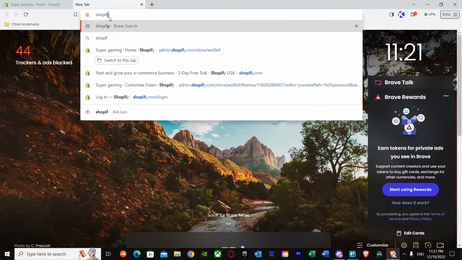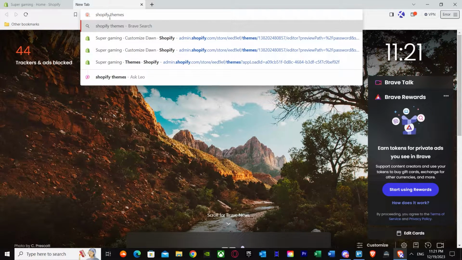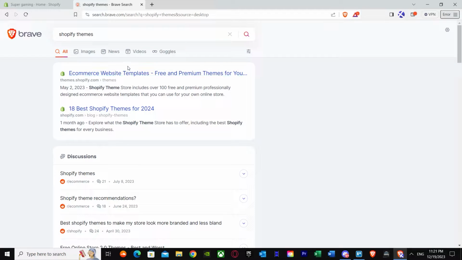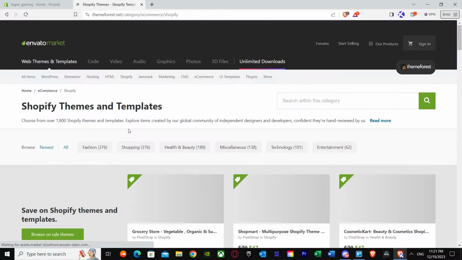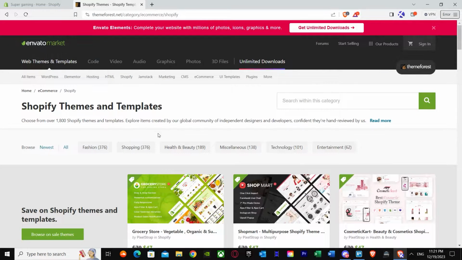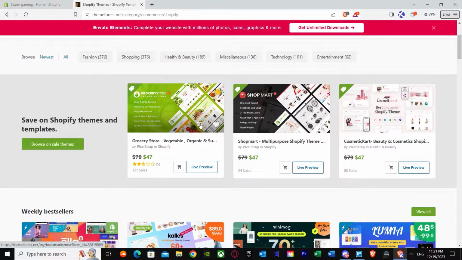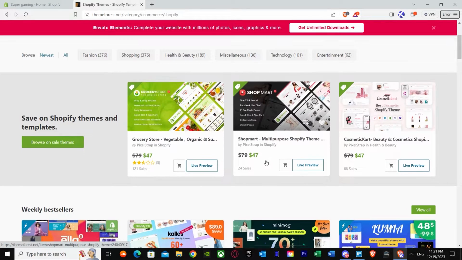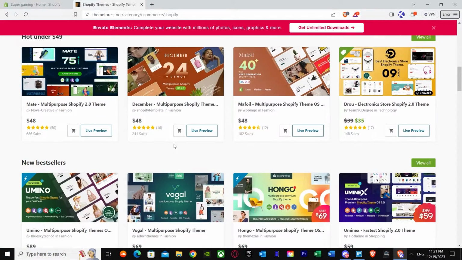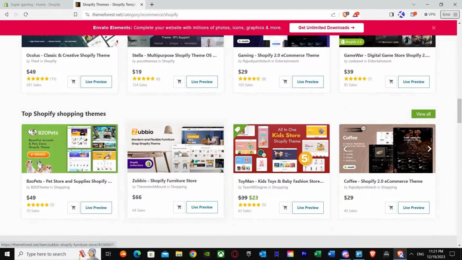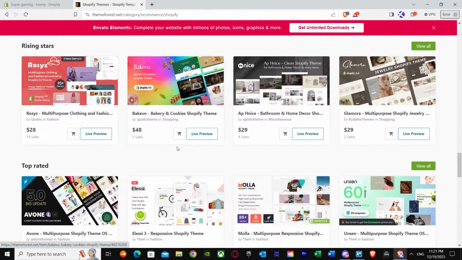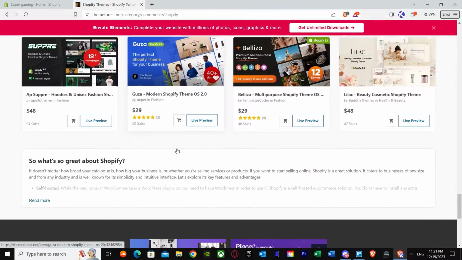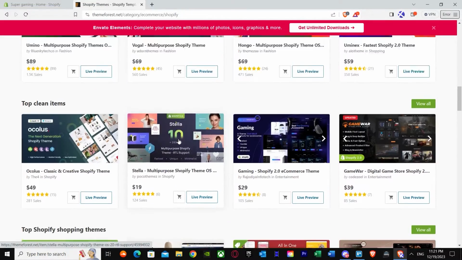I'm just going to type in Shopify themes and see what we get. As you can see, there's Shopify's own website, and here you get ThemeForest. I've heard that's the best place you could get Shopify theme templates. As you can see, there are themes selling for $47 and more expensive themes too. You could find some free themes, not here, but people mostly sell the themes. But good for me, I found one theme that was really cheap and good, and I bought it.